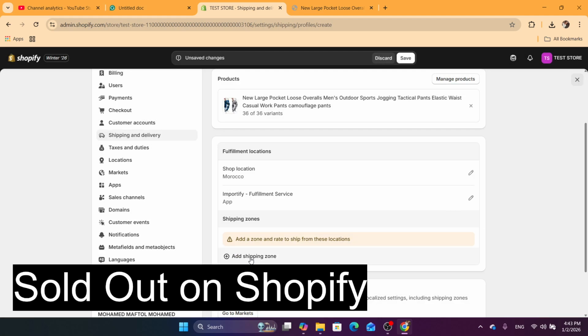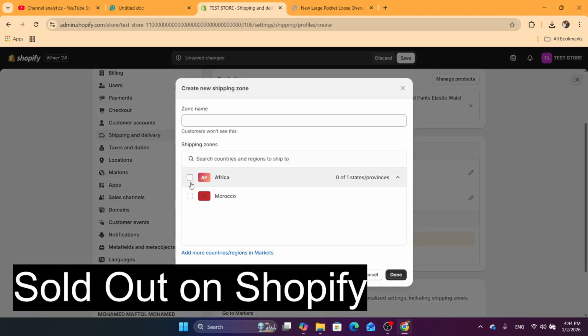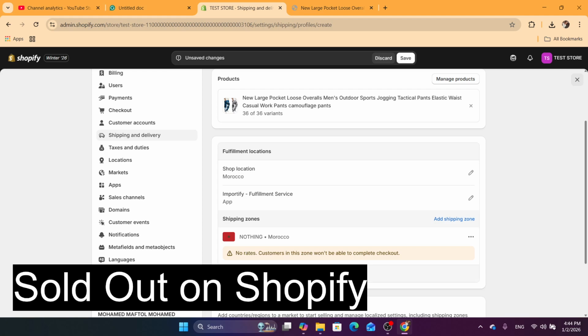So after that, you want to add here the shipping zone. You want to click here on add shipping zone, and then you want to enter here the countries, and then this zone, don't worry, you will not be able to see this. Just name it whatever you want. Make sure you include the zones here. Click on done, and then click on add rate.